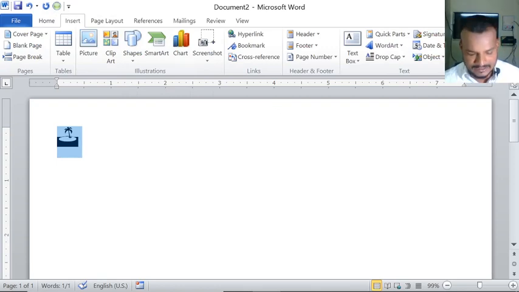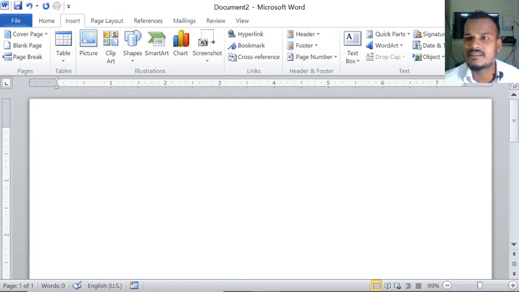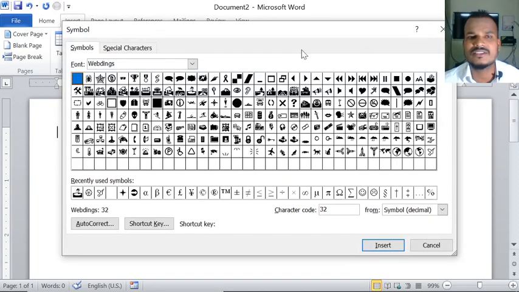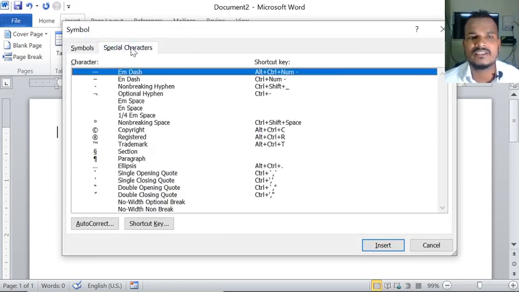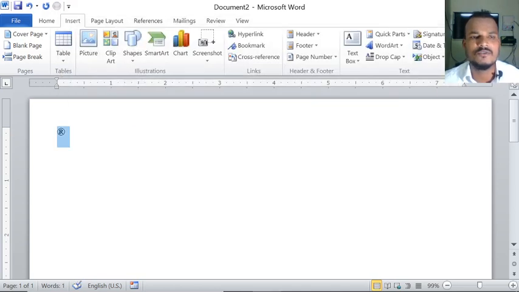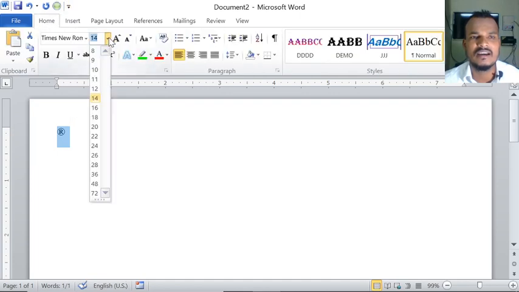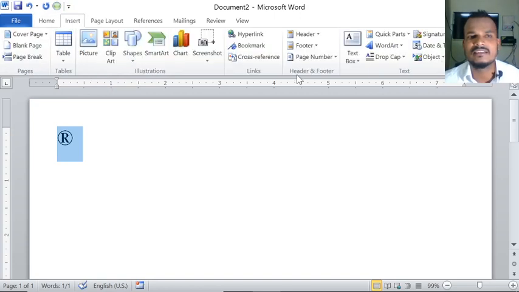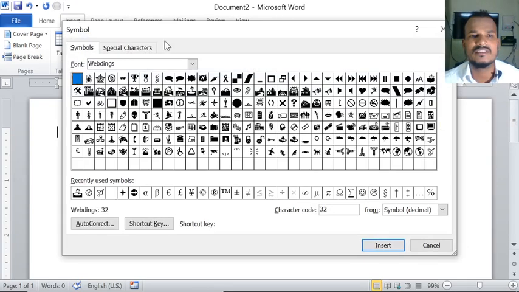So what about special characters in Microsoft Word? For special characters, again click on the Insert tab, Symbols, More Symbols. Here in More Symbols, you observe Special Characters. Click on this. These all are the special characters. For example, if you want this one, Registered, click here, click on Insert, Close. See here. Again, if you want to increase it, select it and click here to increase the font.